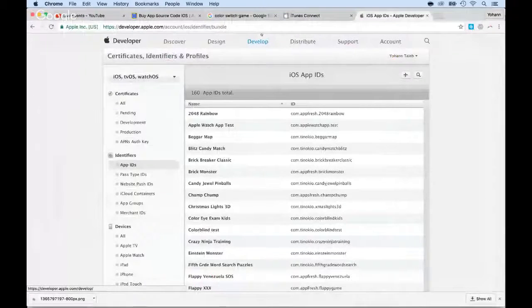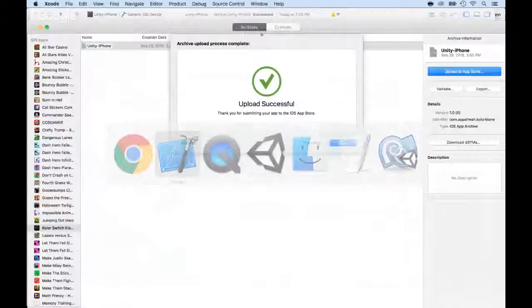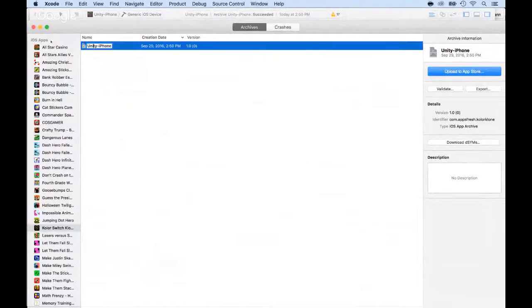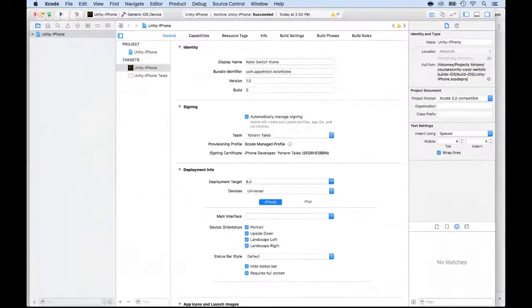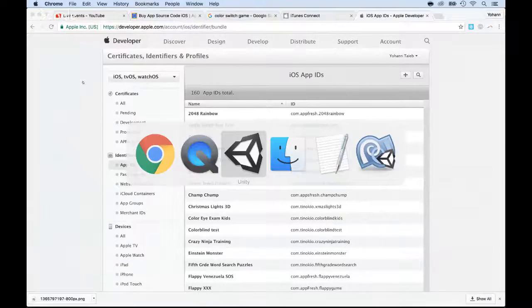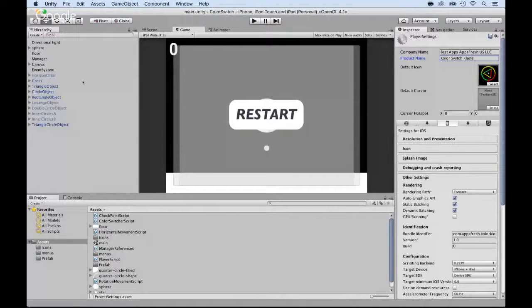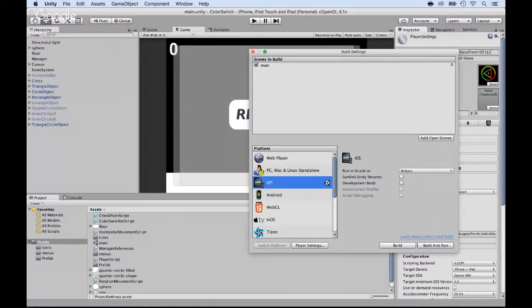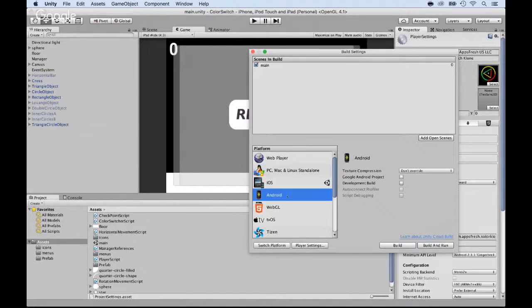Cool. Okay, so if you look at Xcode, I have an upload successful. It went through, so I'm just going to click on done, finish, and just close and quit Xcode. That's good. I'm going back to Unity. Now that I'm inside of Unity, I need to get it ready for Android. And what I'm going to do is click in a File, and then click on Build Settings. Now, instead of selecting iOS, I'm going to select Android, obviously.